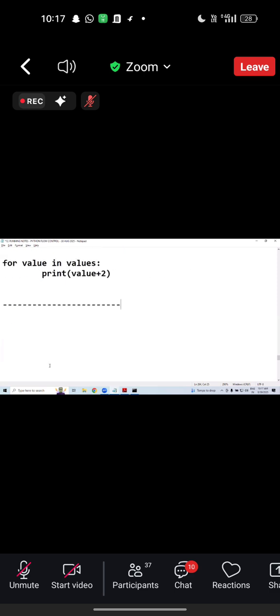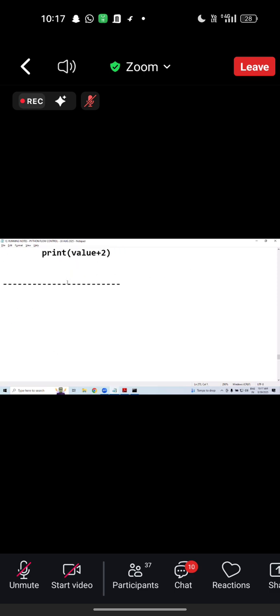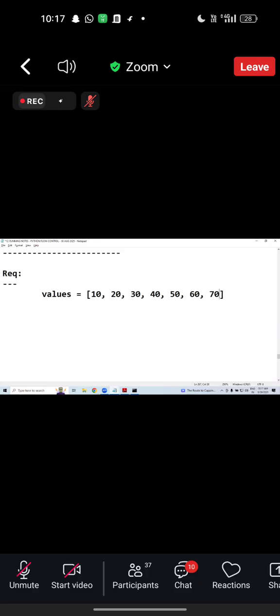Yeah. Sorry, the example is quite interesting. Everybody make a note. Very important. First I will explain the requirement. The requirement is, we have values. మన దగ్గర values ఉన్నాయి. 10, 20, 30, 40, 50, 60, 70, 80, 90, 100.